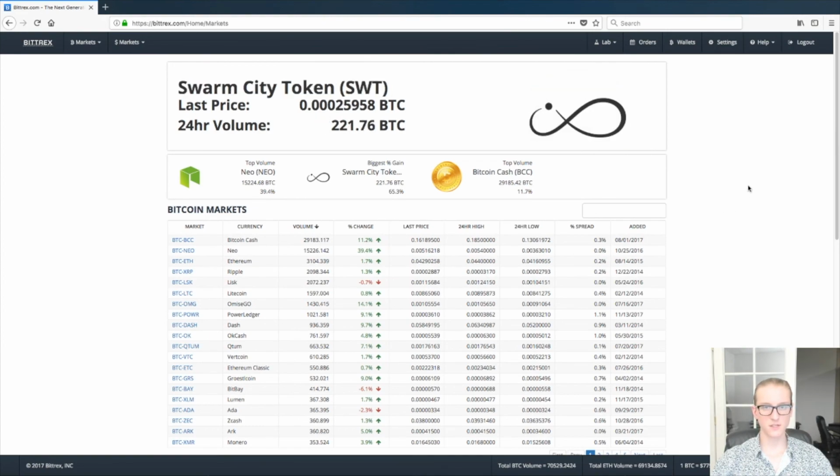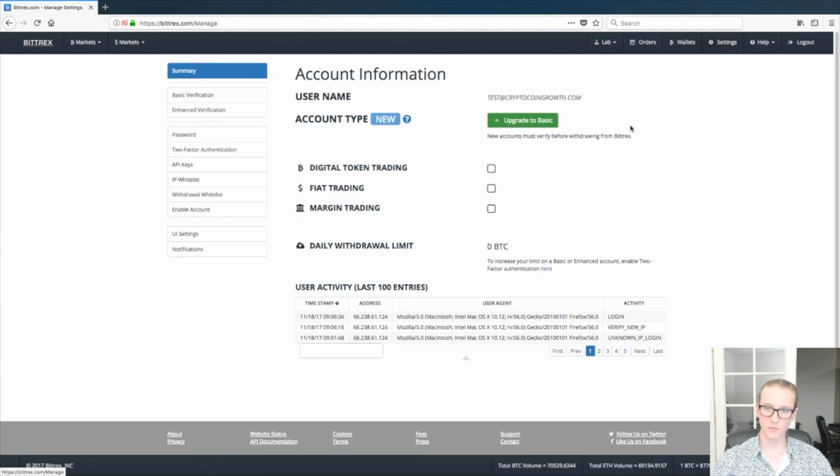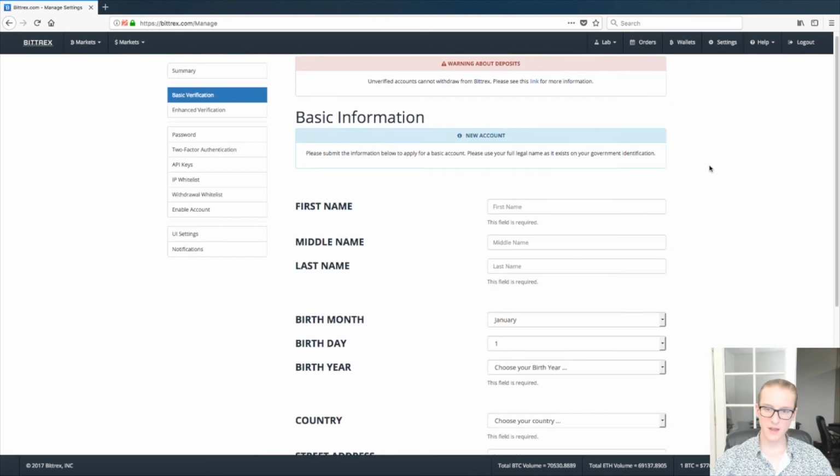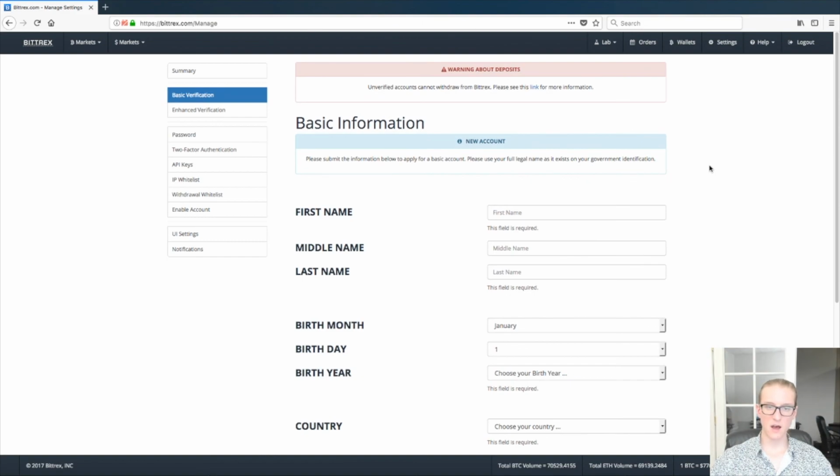However, there is one more step you need to take before you can start buying and selling within Bittrex, and I'll show you what you need to do for that. So you'll go into the settings tab here, and you'll see this button says upgrade to basic. Click that, and by filling out this information, it allows your account to be elevated to basic verification status, which will allow you to withdraw funds from Bittrex. If you don't complete this step, you won't be able to withdraw funds from Bittrex, so this is an important step.